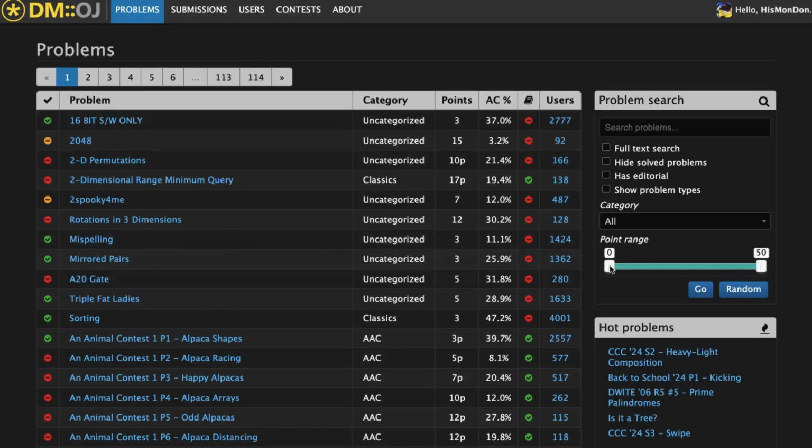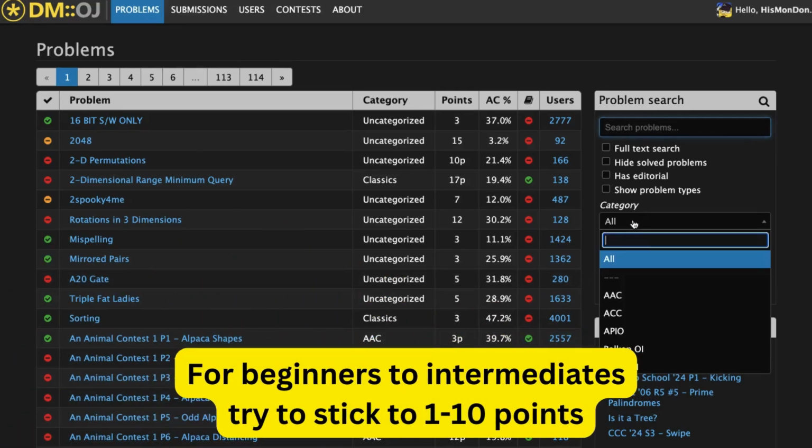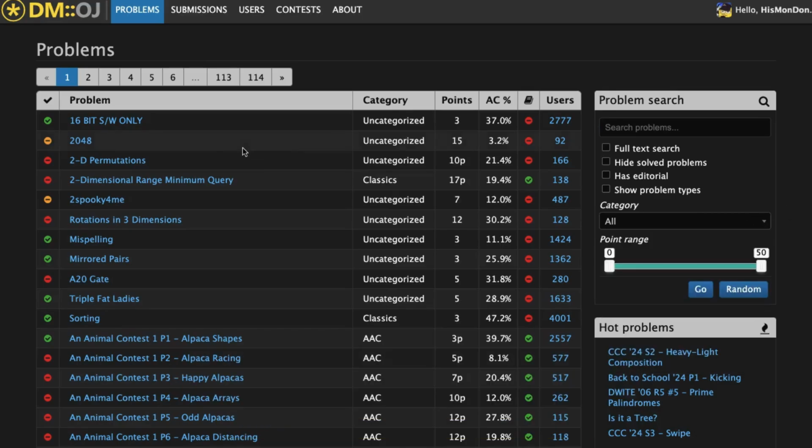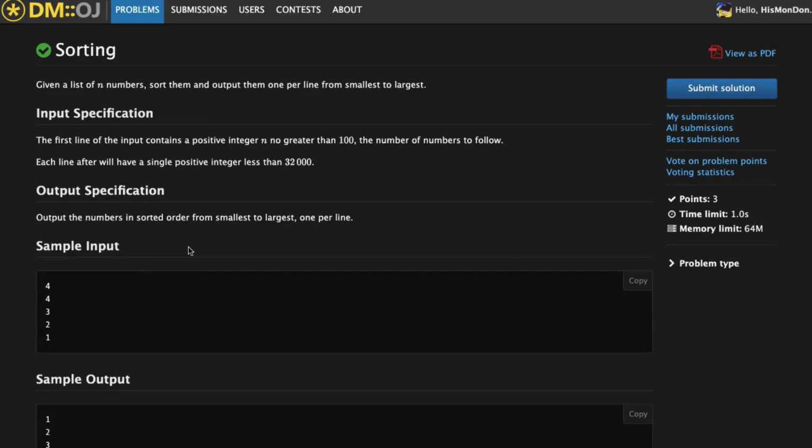You can filter out the problem hardness by point range. The higher the points, the harder it is. You can search for problems, and you can filter out categories. Let's say we wanted to solve this question. This will be the problem.